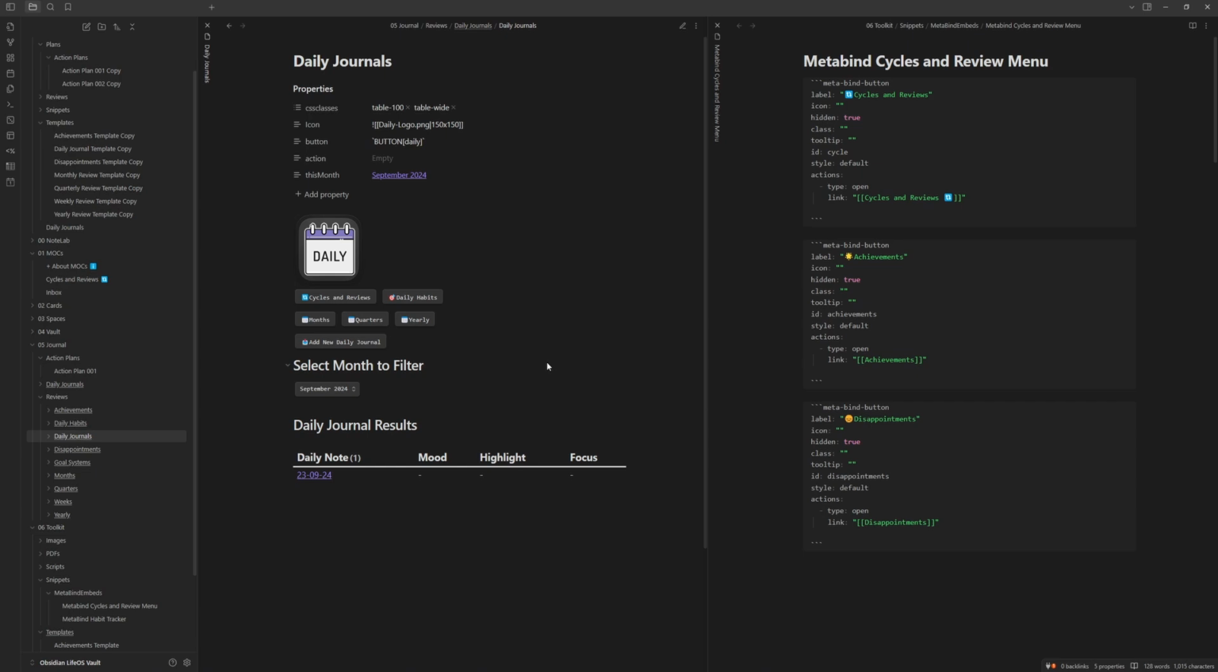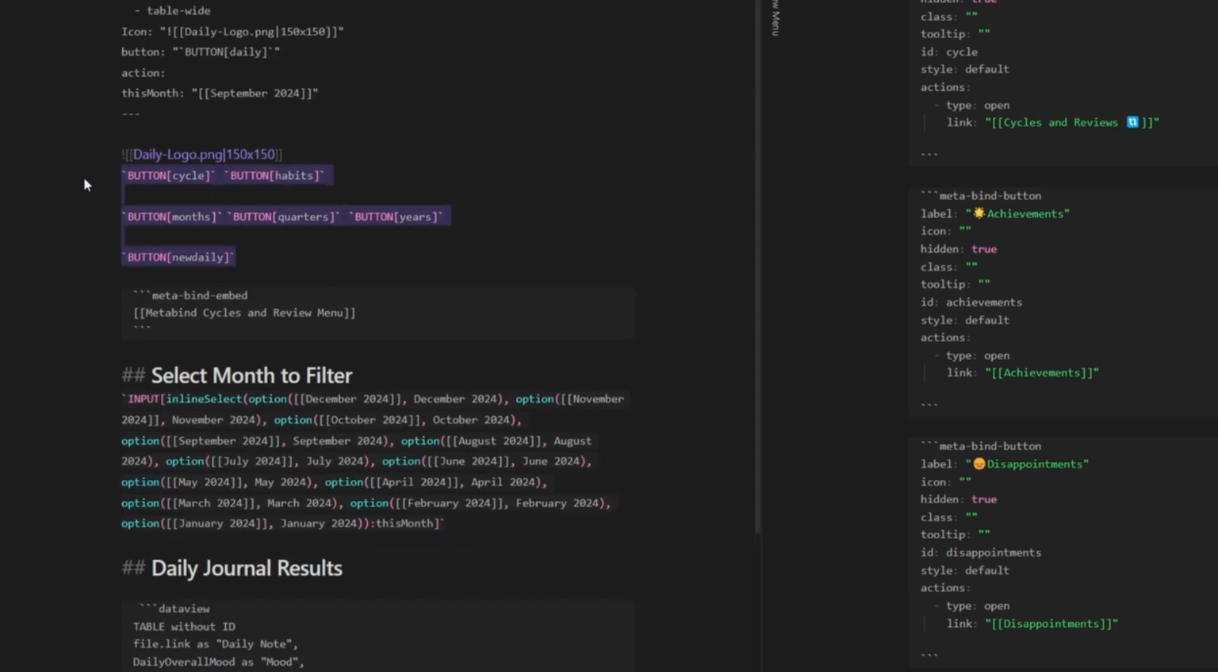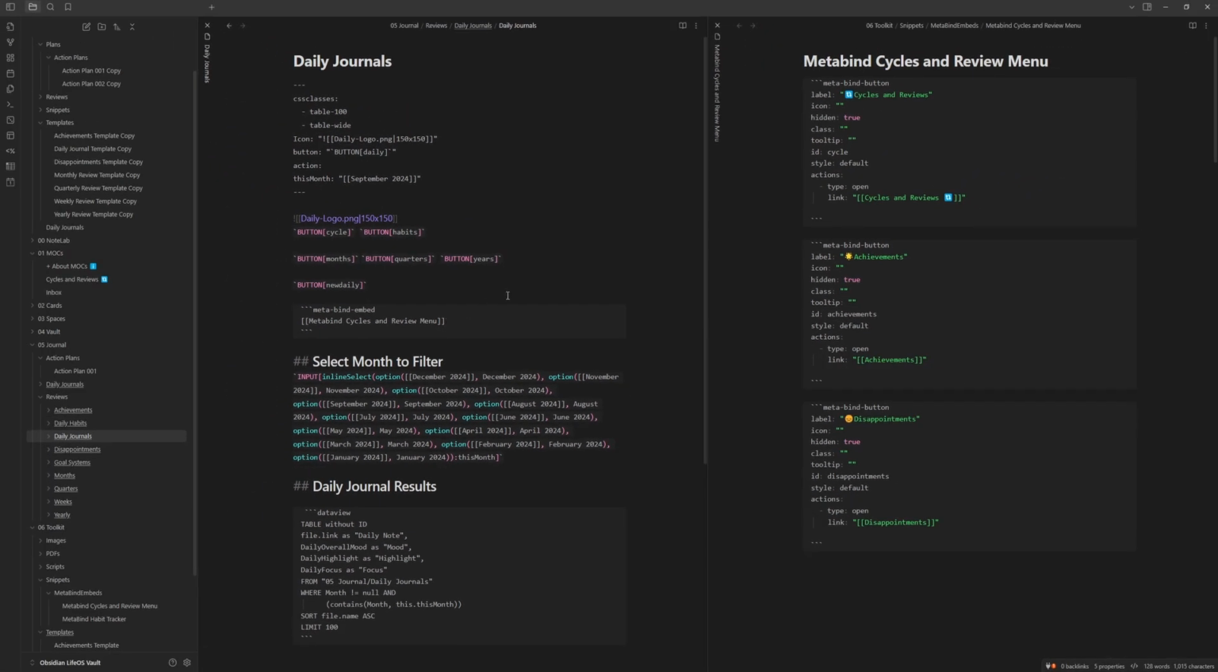It's also worth noting that to future-proof your cycles and reviews, what you should think about is making anything that repeats dynamic. So your buttons here could be converted into a MetaBind embed, which is dynamic, so that when you make a change to the MetaBind embed, it changes it for all the daily journals. And I'll show you what I mean.